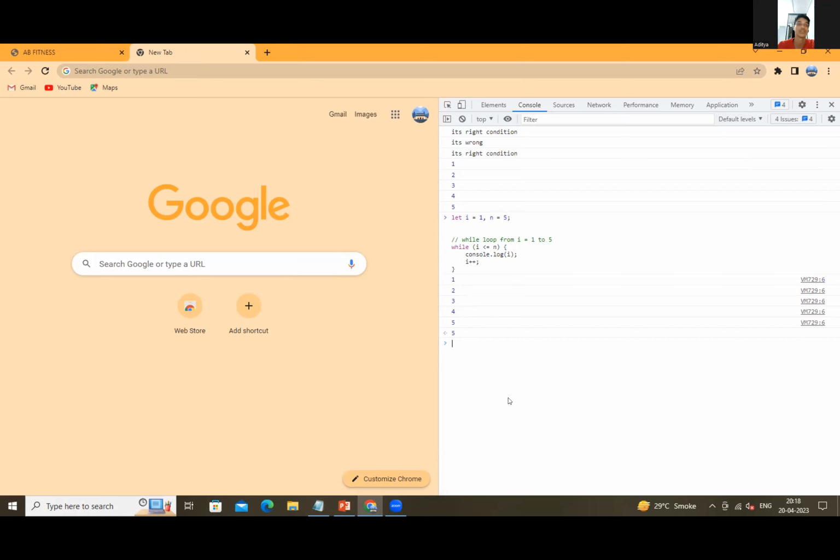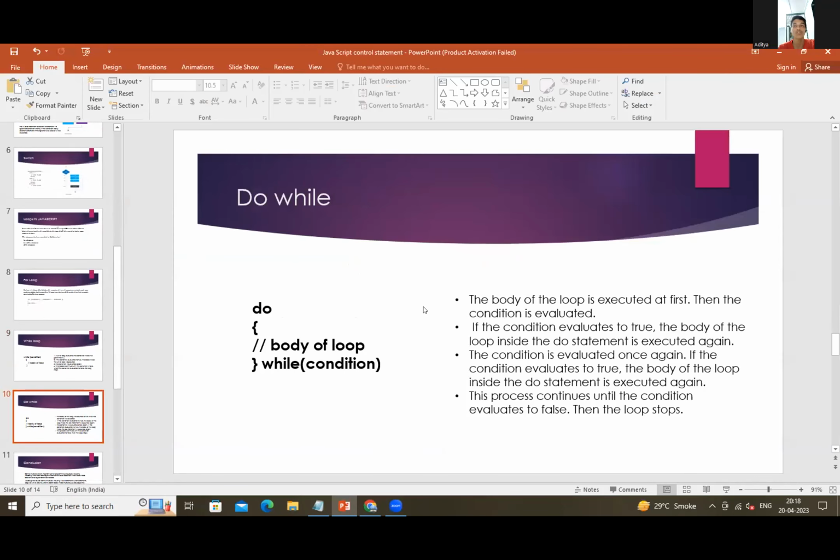I hope you understood very well. So next is the do while loop. The do while loop is a variant of the while loop.